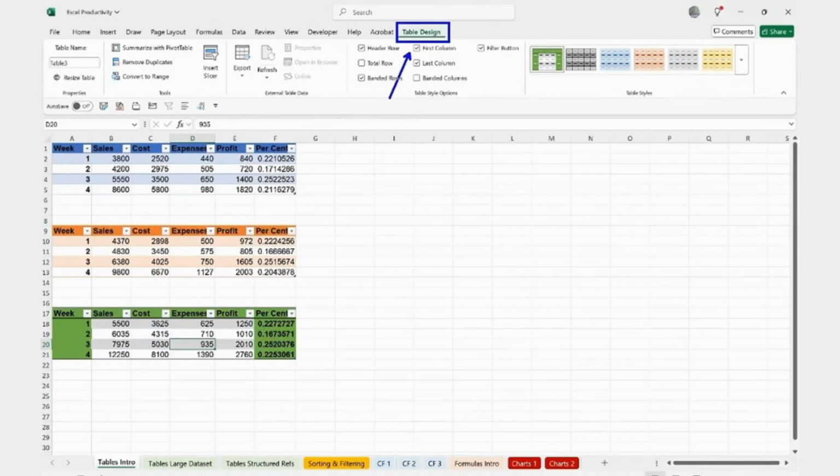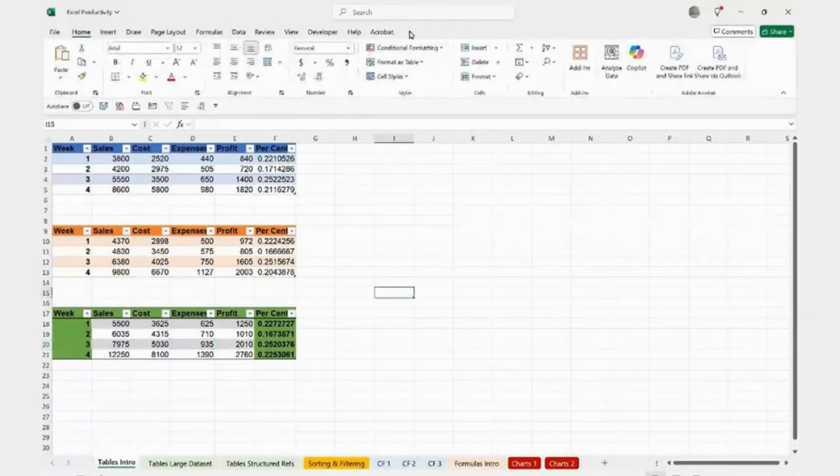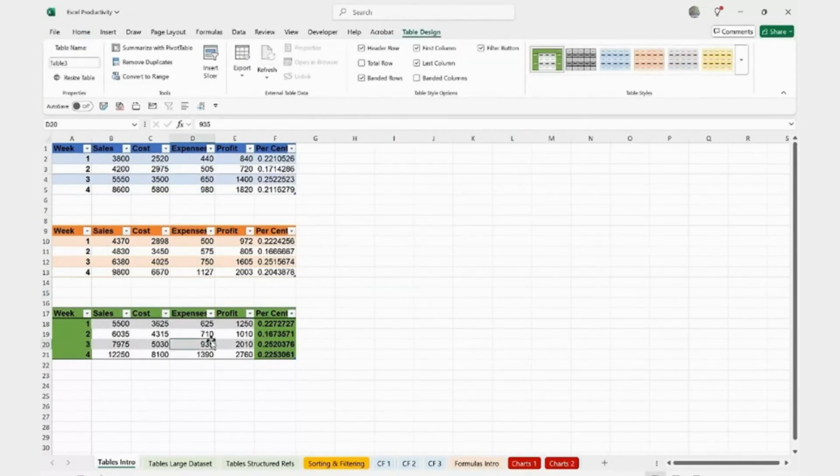Now, some of you who are trying to practice, you want to make sure that you are in fact inside the table in order to see the table design tab. Just a reminder, if you click away, you will not see these options here. You will not see that contextual tab until you do what? You click back on the table.